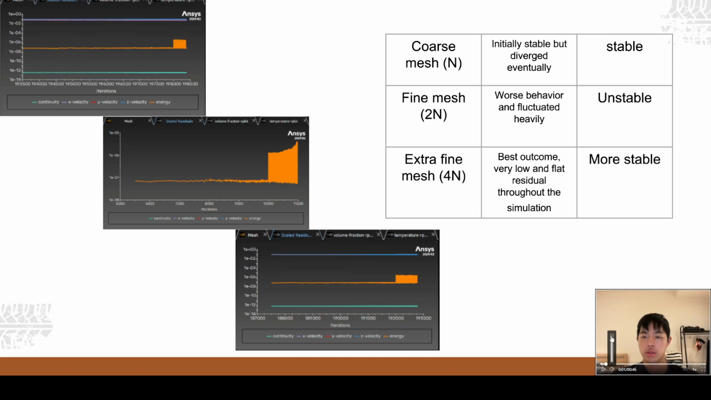When looking at convergence, the coarse mesh initially looked stable but eventually diverged sharply, making the solution unreliable. The fine mesh actually showed worse behavior. The energy residual fluctuated heavily and never fully stabilized, making it quite unstable overall. However, the very fine mesh gave the best results with very low and flat residual throughout the simulation, showing excellent convergence. Overall, only the very fine mesh achieved a fully stable and accurate simulation.